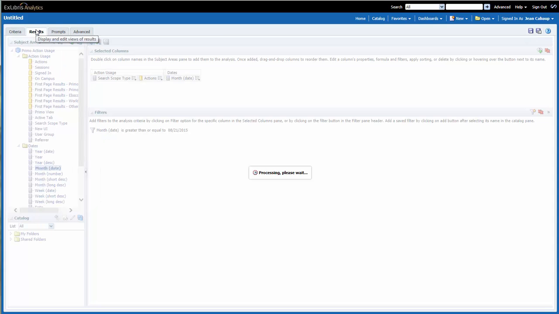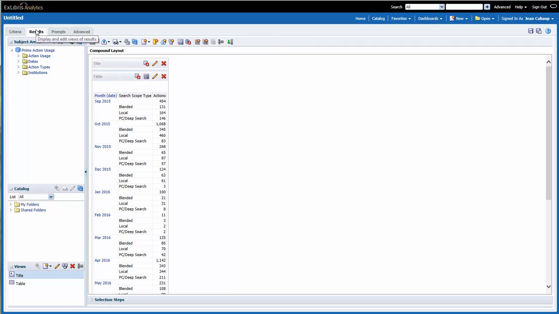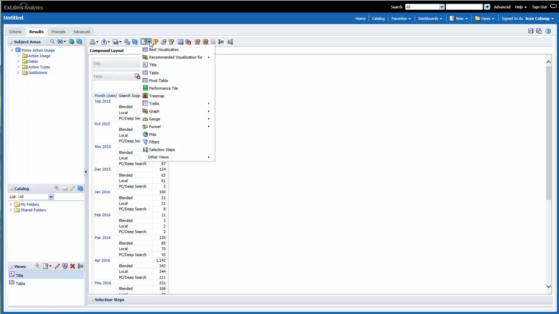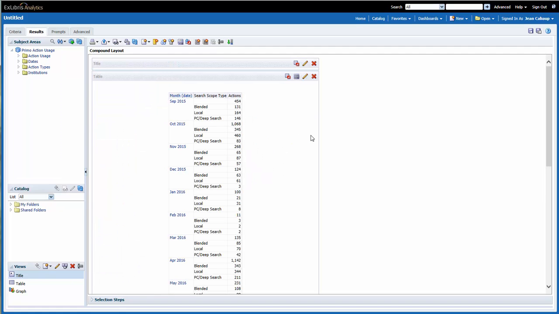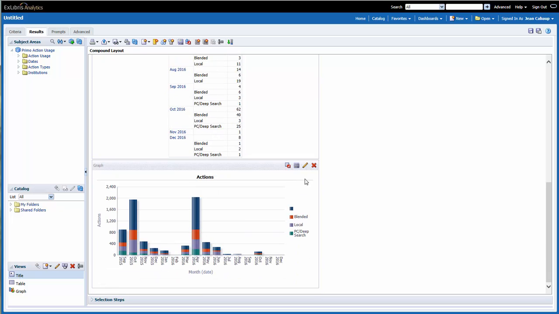Now when I click on the Results tab, I can see the updated results. Okay. So now we have our table. Let's add a graph. At the top of the screen, I have icons that'll allow me to invoke different functions. I'm going to find my Add New View. I'm going to click on that. And now I have a menu where I can see visualizations, tables, different types of graphs, and so on. Let's select Graph, Bar, then Stacked Vertical. I'll scroll down to the bottom of the page, and now I can see my Actions graph.